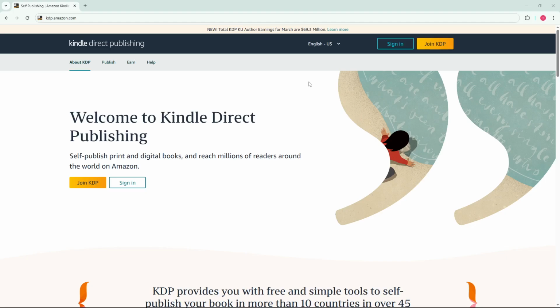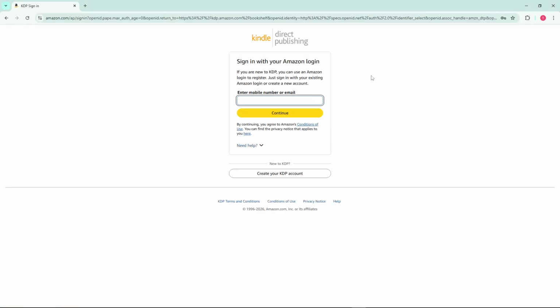Next, look toward the upper right corner of the screen. Here you'll find the Sign In button. Go ahead and click on it. This will take you to the Amazon login page, which is the same secure system used across all Amazon services. It's designed to protect your account and ensure that only you have access to your publishing dashboard and sensitive information.